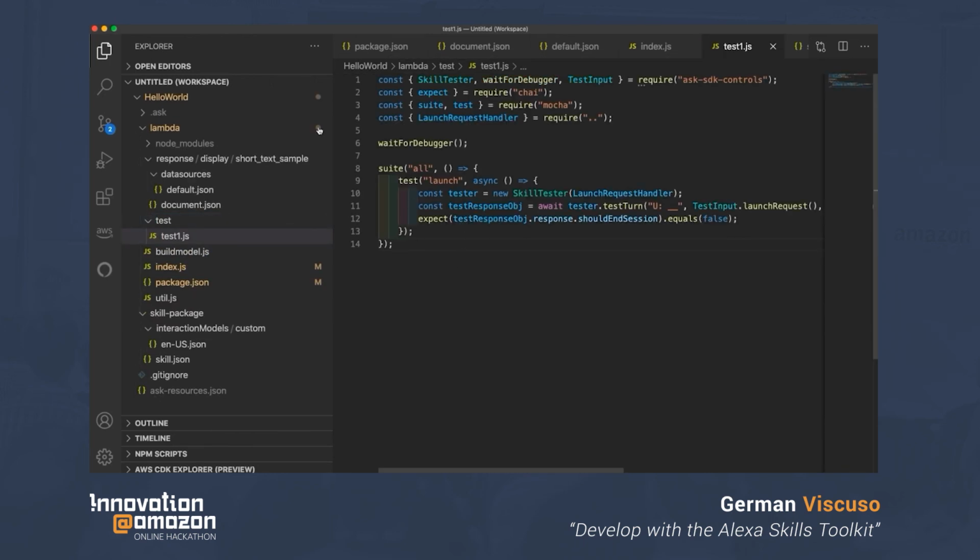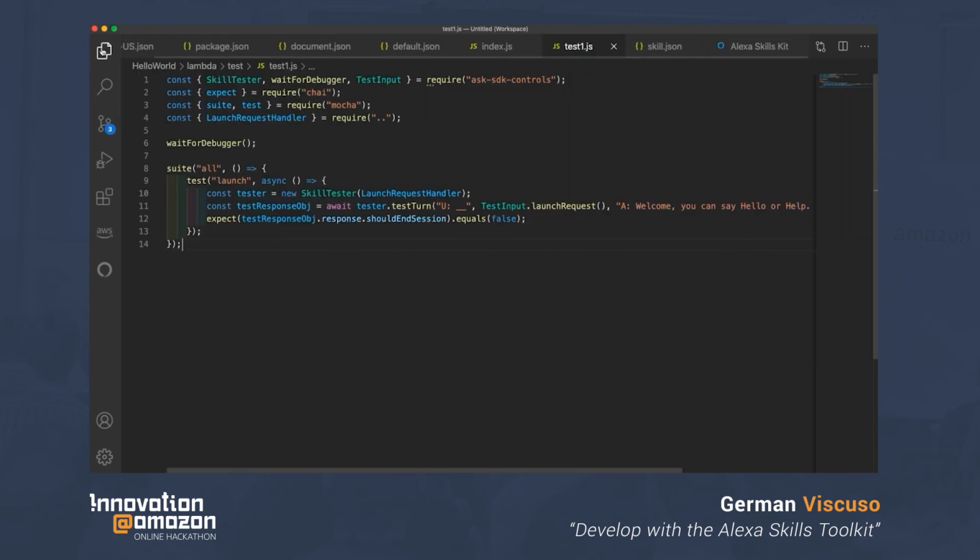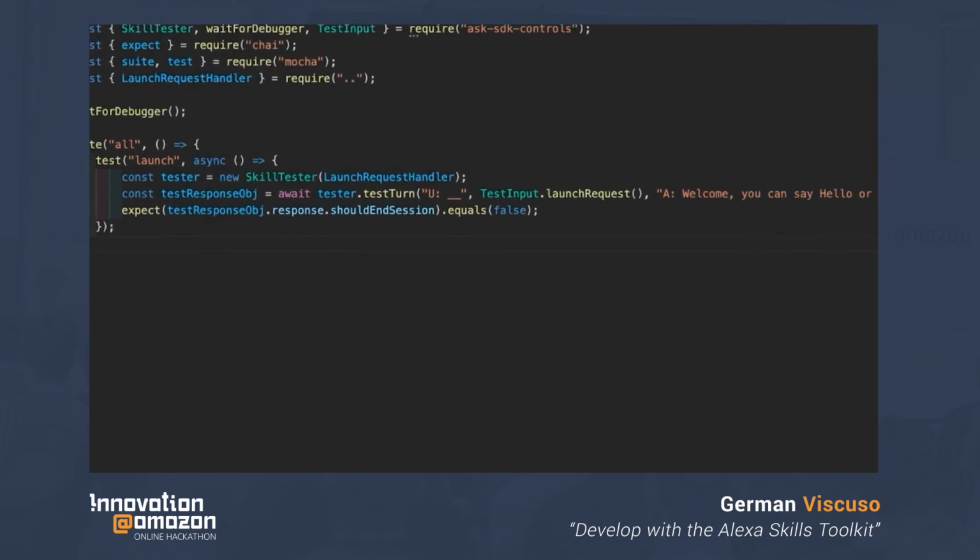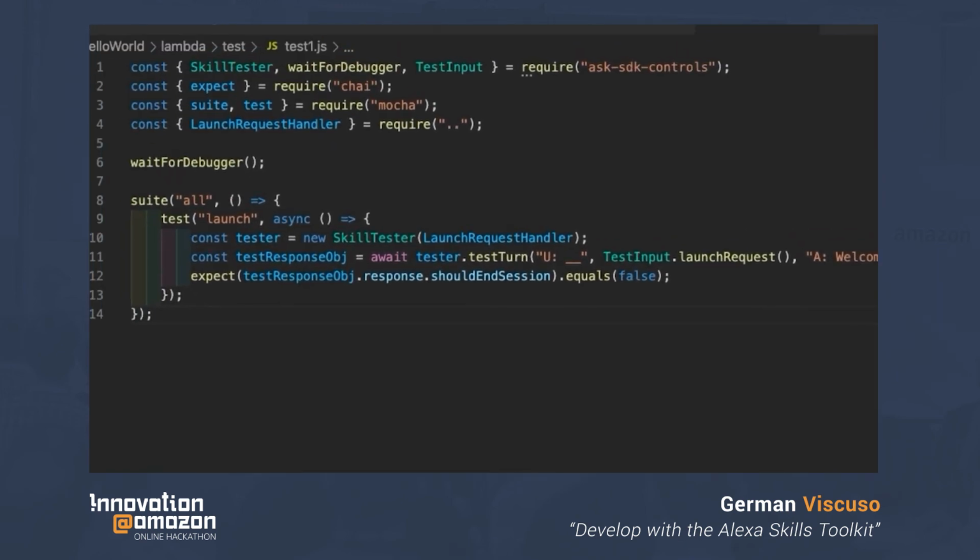I will now paste the code for my test here and pause to explain it in detail. Here in the test, a skill tester is initialized with a reference to the exported launch request handler. The skill tester can run a turn through the skill code and validate that a particular prompt is produced.